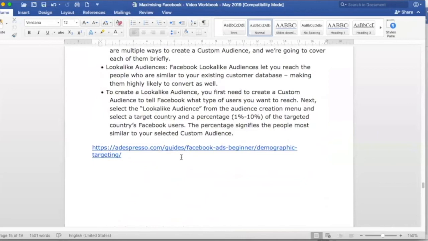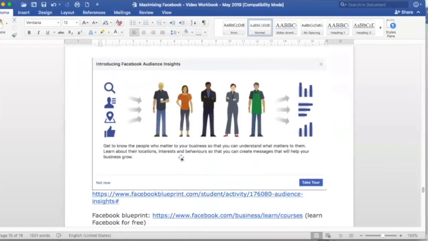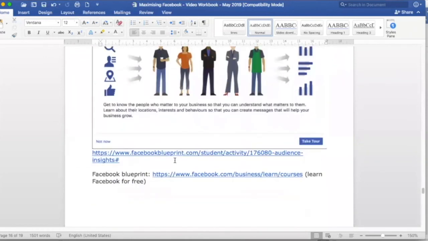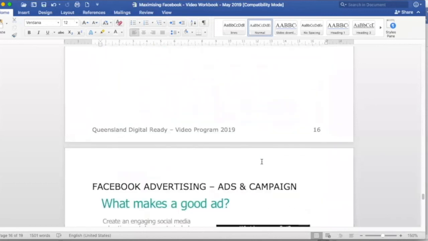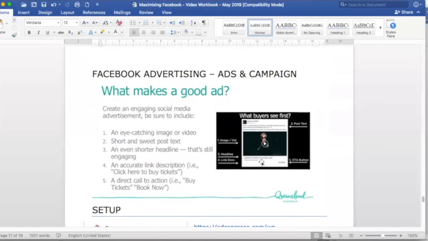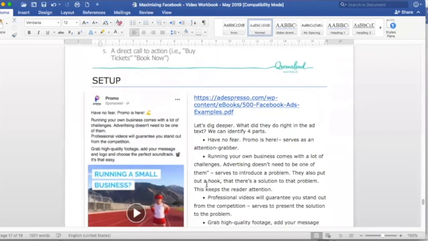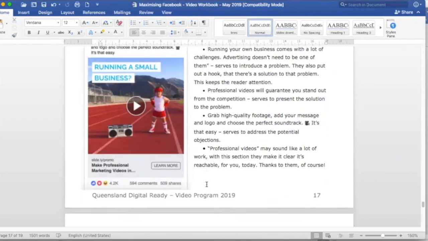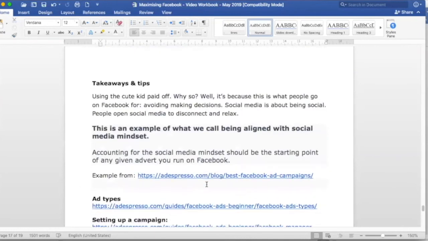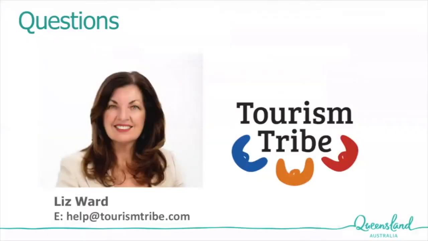Great link here. So adespresso.com is a really good resource for learning about ads. Then you've got the Facebook Blueprint is another good resource for ads. And this course here too for free is great as well. Now we've got some information here about what makes a good ad. So you might like to have a look at that. And then we've analysed an ad here in terms of its content as to why we think it's been good. And then a few more links for you there.